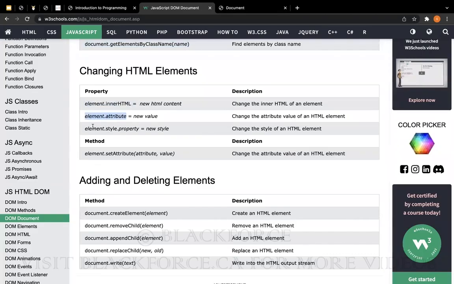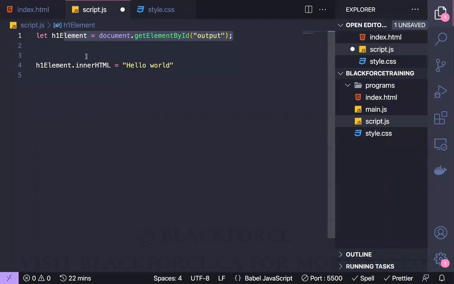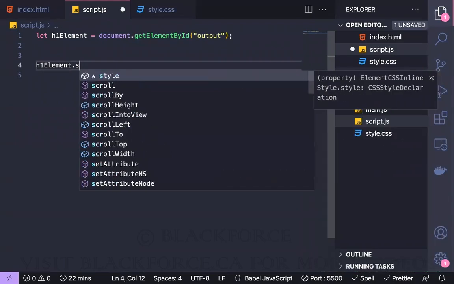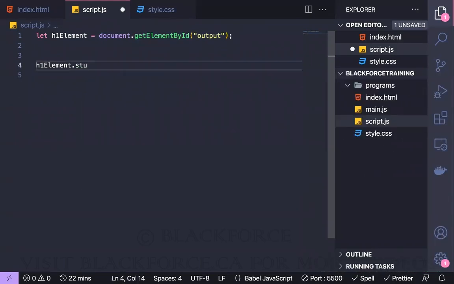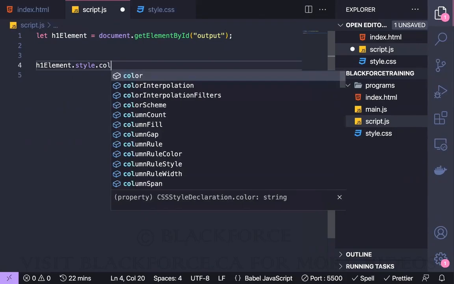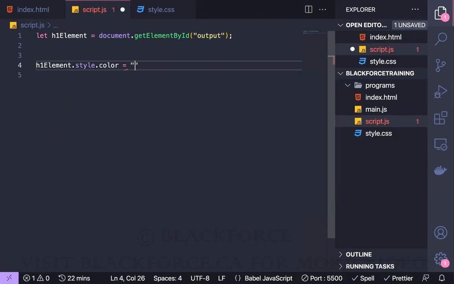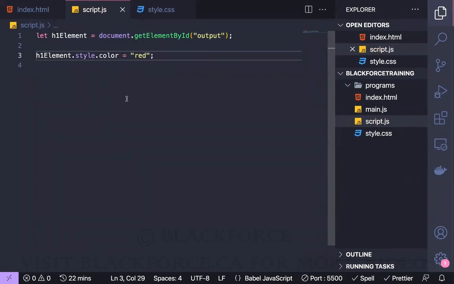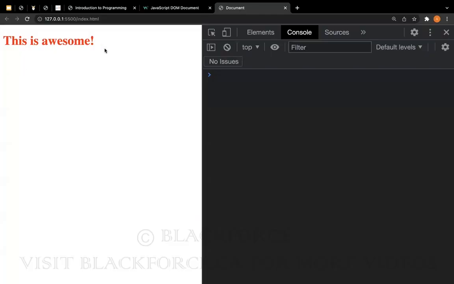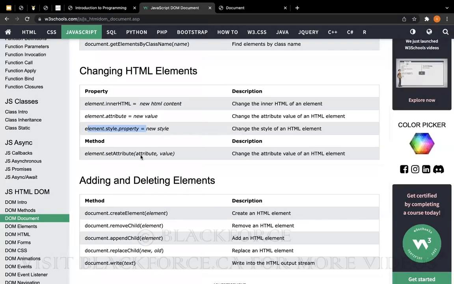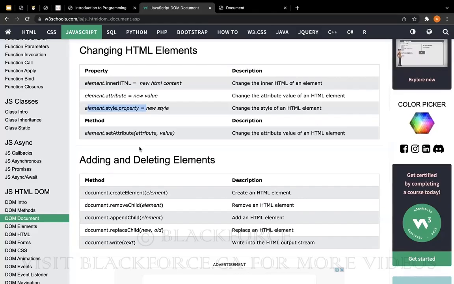Element.attributes, element.style.property. I played around with style yesterday, right? So I can do element.style.color. I can give it a color of red. So if I check it out now, my text should be red, right? So these are just ways you can manipulate your HTML documents with JavaScript.